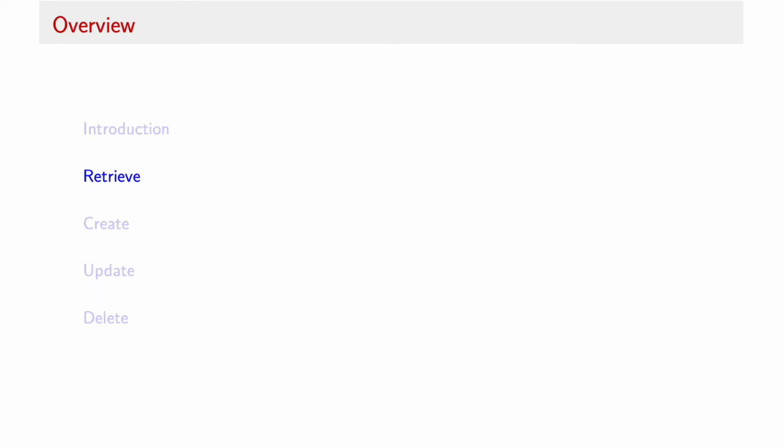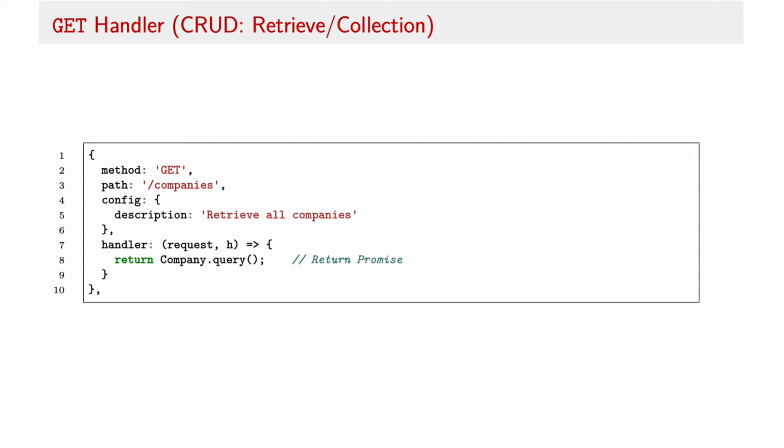Okay, let's start with the retrieve operation. We're already familiar with this from the exercises we just did recently. In the first case, we'll look at how we retrieve a collection, and we can see here that the method, of course, is going to be the get method. The path that we're going to use for our endpoint is /companies. Usually that's a plural value because we're getting multiple companies. And then the handler function we're familiar with from the homework exercises, where we're using a company object that inherits from the Objection model class, and then just executing the query with no additional arguments or method calls on it.